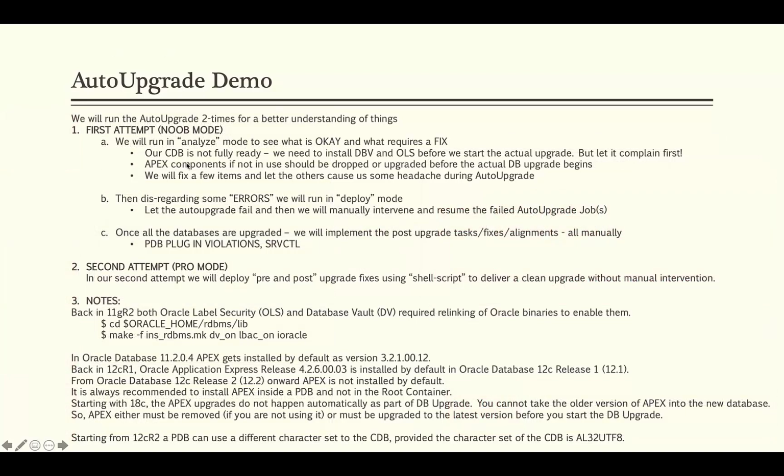Now, how am I going to run this demonstration? Well, just to understand it in a better way, I am going to run it 2 times. In the first attempt, let us call it in a noob mode. A noob is a person who is new.